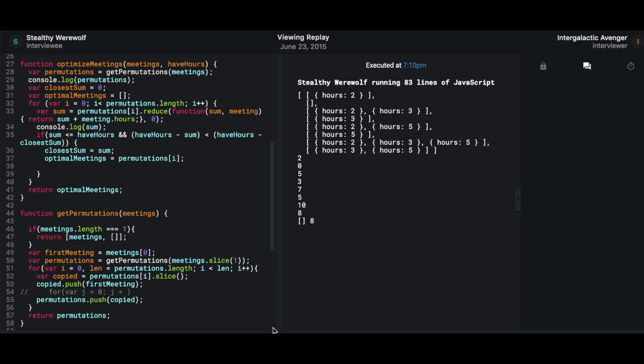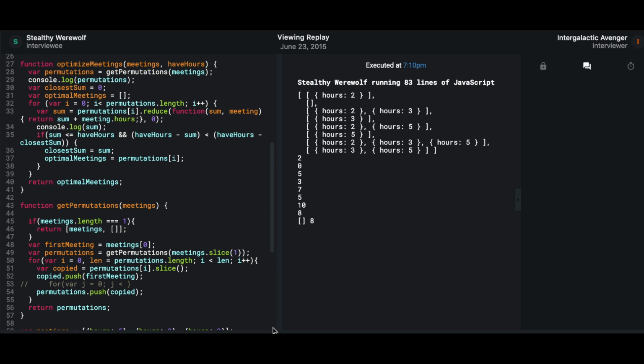Sum equals sum. Can you log the permutations of i with the sum? I think that should work. Oh, I guess yeah, it's 2, 0, 5. Okay, that's looking okay. So we're getting really close. I'm going to take out this console log.